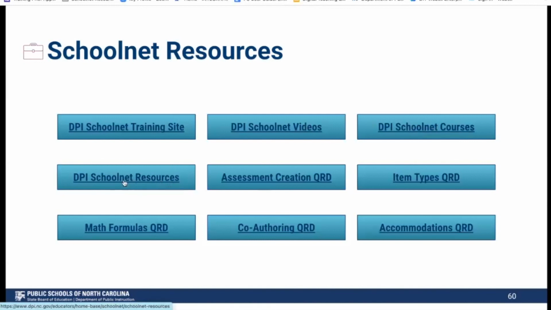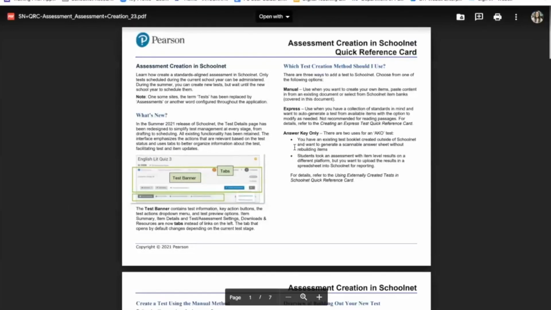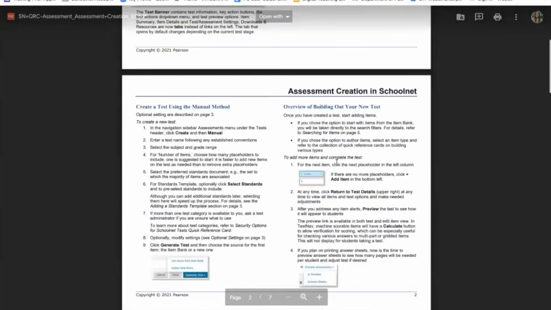We have resources, lots of quick reference documents and presentations from the past several years. So even though Schoolnet has been updated to different versions, so have these resources, but the ones from previous years are still available. If you just need a quick reference document for assessment creation, we have that here. The item types, math formulas, co-authoring, and accommodations. So if you were to click on one of these links, let's see if it'll let me click on it. There we go. So I clicked on the assessment creation, then this is just going to be a quick reference card for assessment creation in Schoolnet.